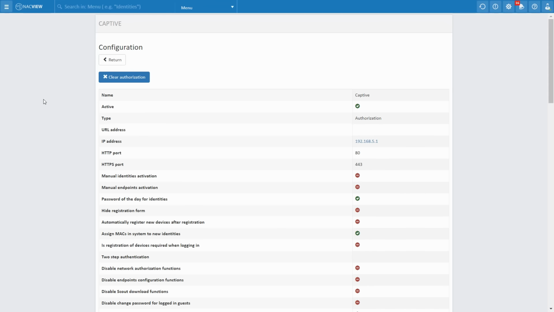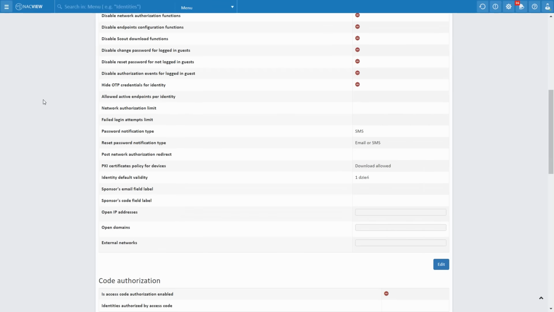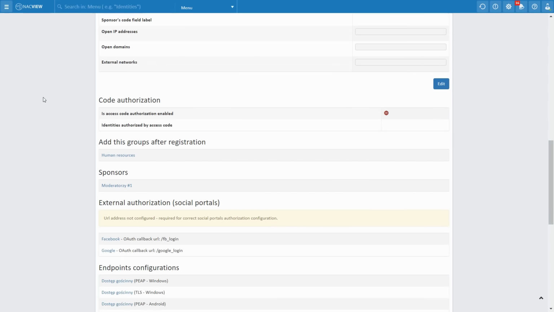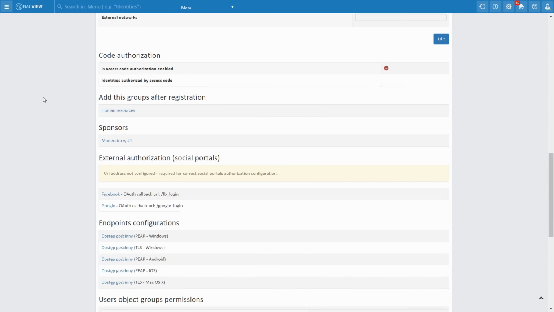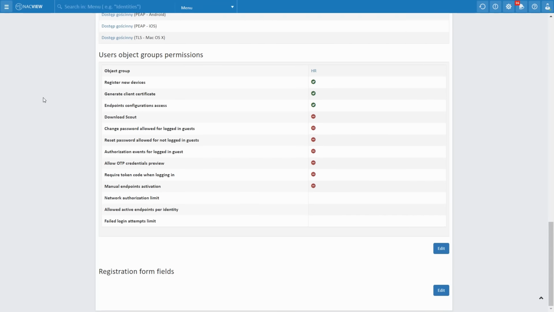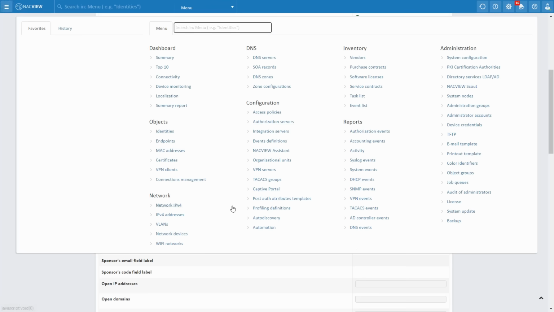Or it could be a captive portal for authorization, where you can choose a lot of registration options, like automatic registration with text message password, email password, sponsor, and external authorization via social portals. There are more additional functionalities we can configure, like TACACS and auto-discovery for new network devices.